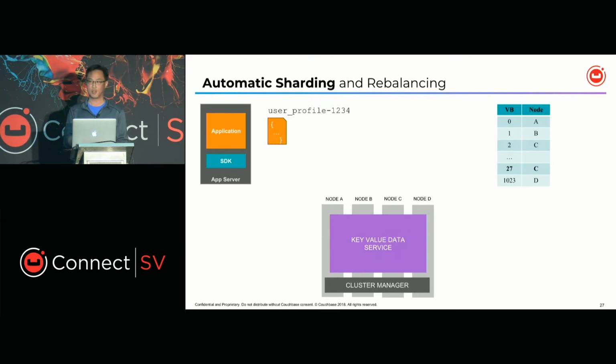And what the cluster manager does is create what's called a vBucket map, basically a shard map, that tells you, for example, vBucket 0's primary node is going to be on node A. vBucket 1 is on node B, vBucket 2 is on node C, and so on. So this tells everybody where the data is going to be.